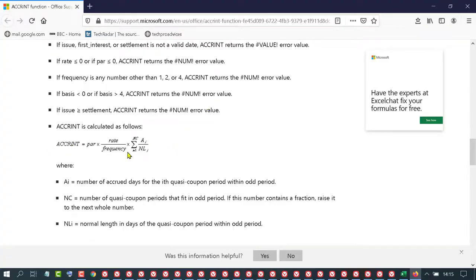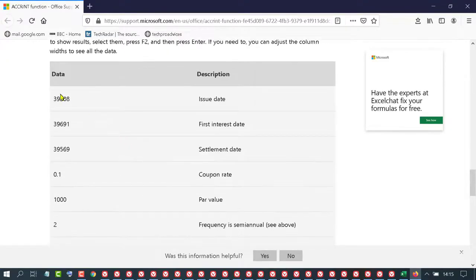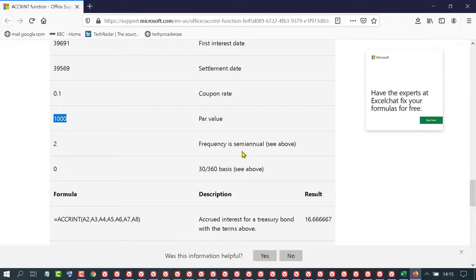Here is the formula for this one. Here is the example data: issue date, first interest date, settlement date, coupon rate, par value, frequency is semi-annual, and 30/360 basis, as above. So the result will be this one. And the formula you can use is this one.